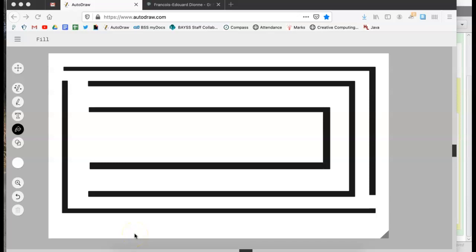Hello everybody. Today I want to go over how to make a maze game in Greenfoot. There are a couple different ways to do mazes in Greenfoot. The easiest way to make a maze is to go into a drawing program. For example, I went to a site called autodraw.com and I can draw a whole bunch of rectangular boxes and fill them in, and I can make a maze that looks like this.